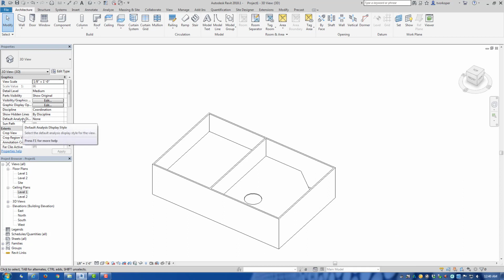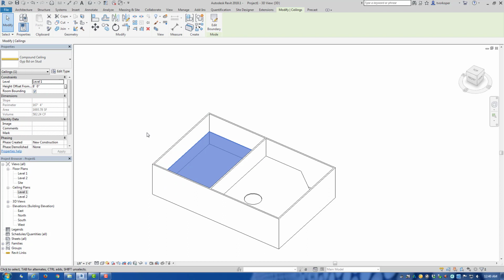We haven't talked about the instance parameters of the ceilings yet. If you highlight one of the ceilings, again, in our properties palette, you can look at the instance parameters. In this case, you can see that the associated level is level 1, and the height offset is 8 feet. So this ceiling is 8 feet from the floor to the bottom of the very first layer. You can see that it is room bounding, and really the only other things that are left for the instance parameters are the phase created and the phase demolished.